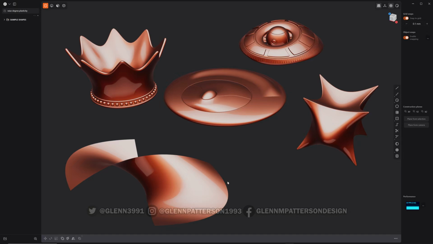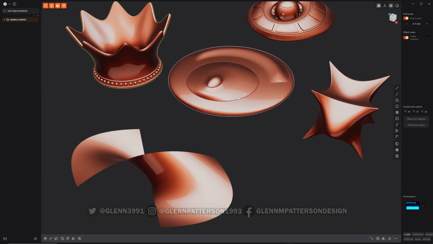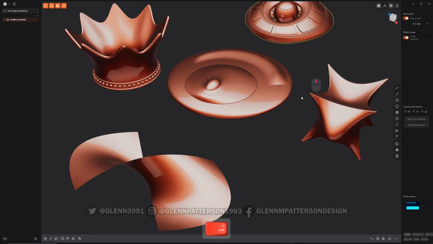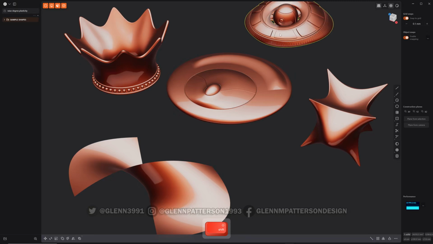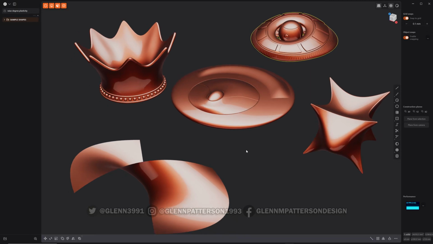So this guy here came from a plane and then got twirled around. This one was a cylinder. This one was a sphere. This one over here was a box. And then this one back here was a torus. Okay, and then I did some cuts and stuff like that on there. But basically, you can add a little more organic feel to your CAD work inside Plasticity. And today I'm going to go over it with you.